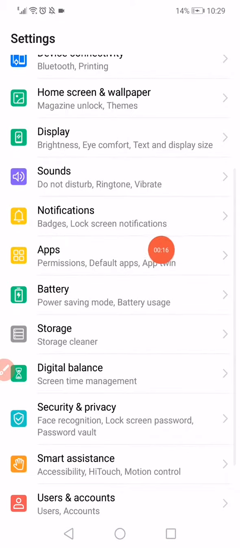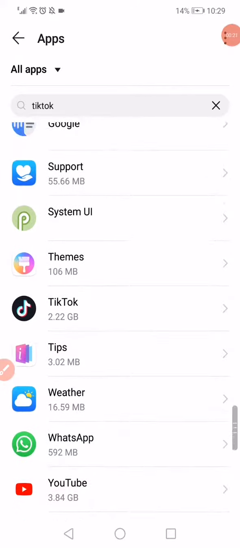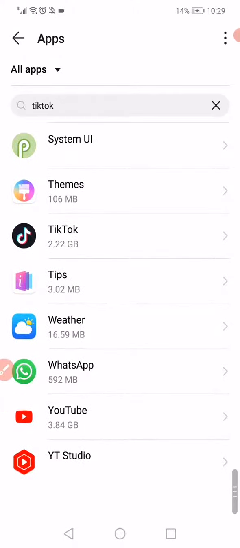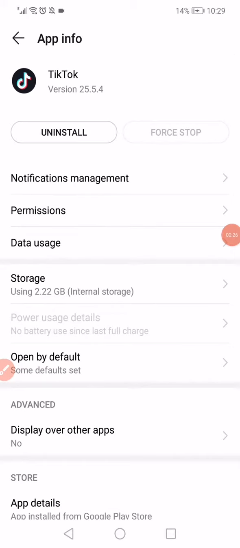First thing, open the settings on your phone and then go to the apps manager. When you open the apps manager on this page, you will find all the apps that you have on your phone. So you have to search for TikTok and click on it. When you click on it, it will take you to the app information page.